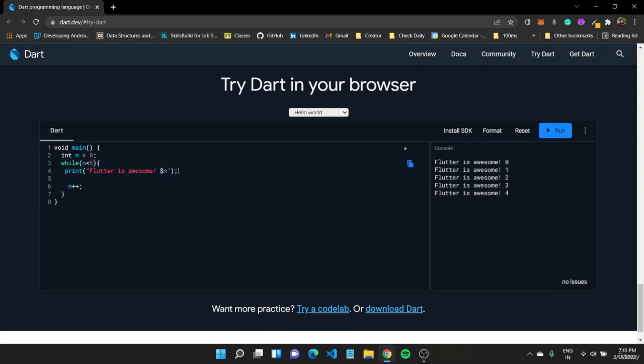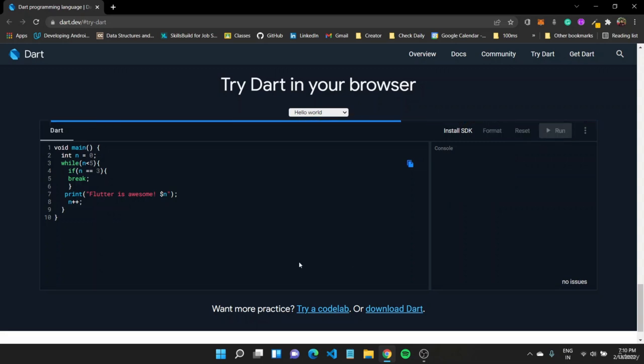Let us also understand the break keyword. So let us say this n value, let me come up here. If n value equals 3, this is our condition which checks for equality. What I want to do is break out of this loop. So I'll type in break. Let us run this program really quick.